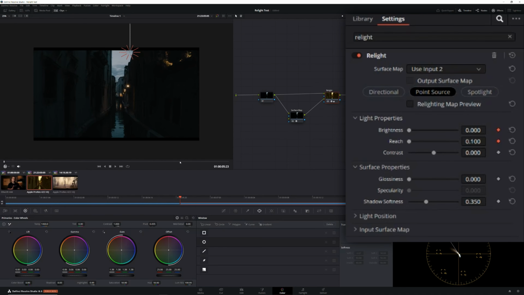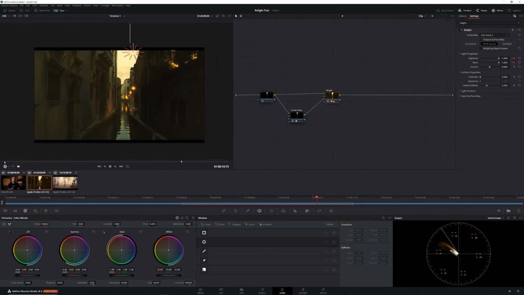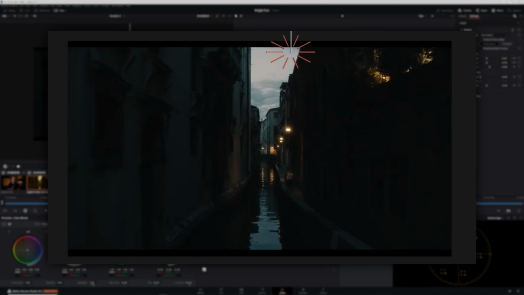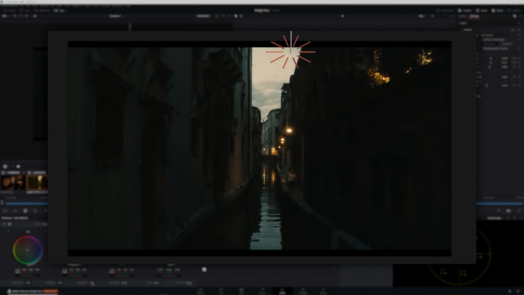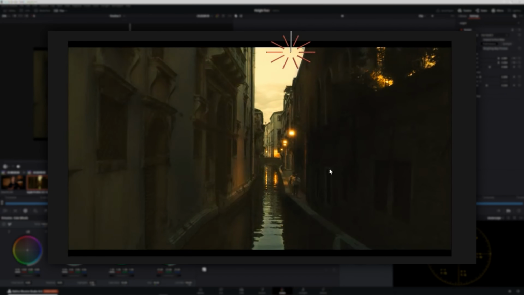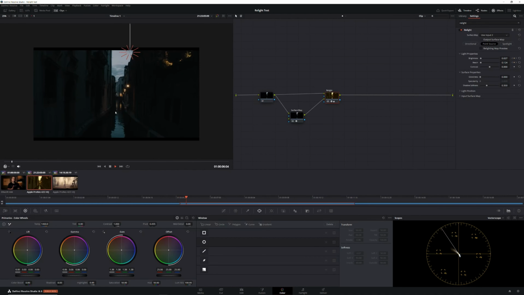And we'll come almost to the end, maybe right about there. And we'll bring our brightness up and our reach up. And now, if we come back to the beginning and we play that back, you'll see we're creating a really cool looking fake sunrise. And the light is interacting correctly with the rest of the image. It's keeping in mind all the texture and the depth and the shadows, and it's looking really, really cool.